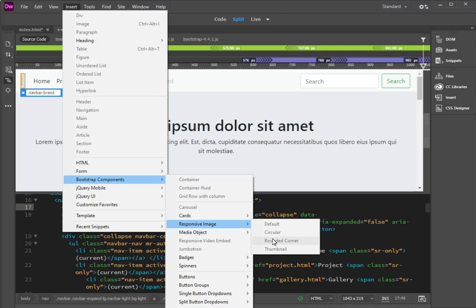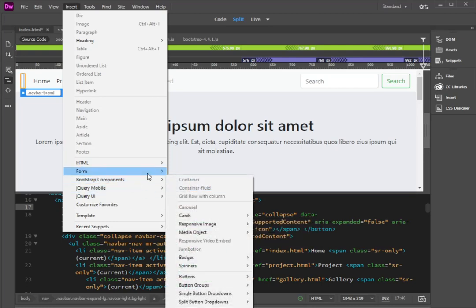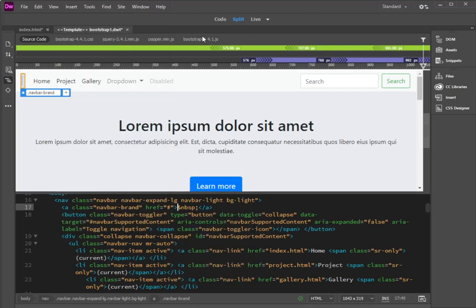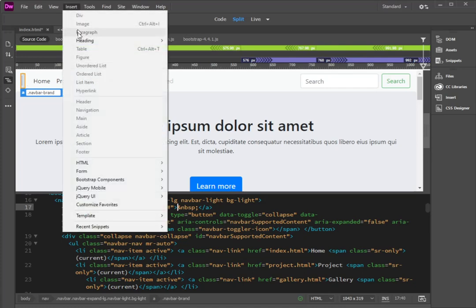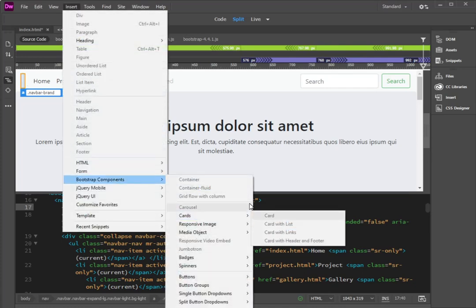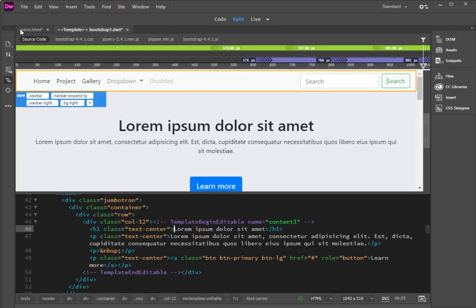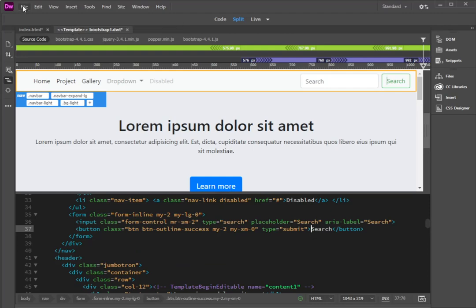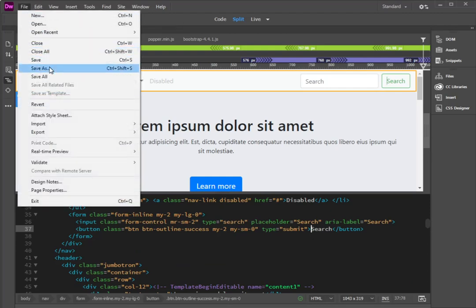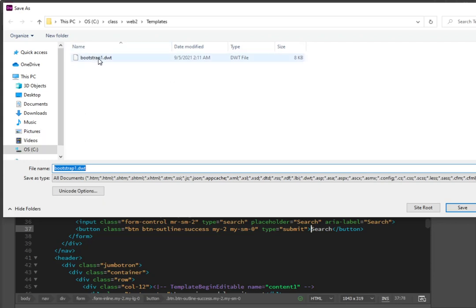Okay, the problem is we can't insert any Bootstrap component because this file is not a HTML file. This is a DWT file. So that's the problem when you want to create Bootstrap as a template. So what you should do if you want to insert any of those Bootstrap components, currently none of it are active, you have to save this file as HTML file. Then it will work. Okay. Save as. This one is the original file, bootstrap.dwt, and we save it as bootstrap.html.